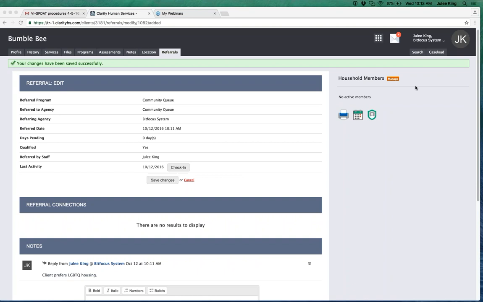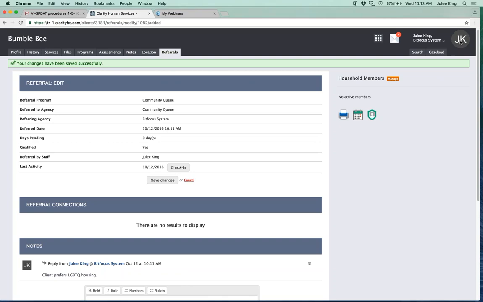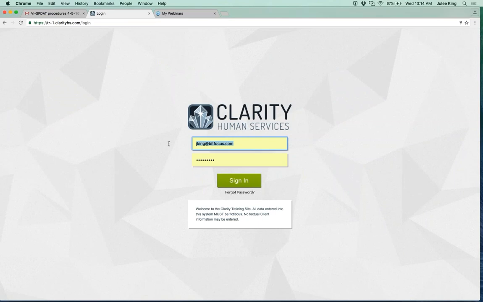The next step in the whole process is for the matchmaker to log in, look at the community queue, and send the referral on to the appropriate agency. So what I'm going to do is log out, and I'm going to log back in as a matchmaker.